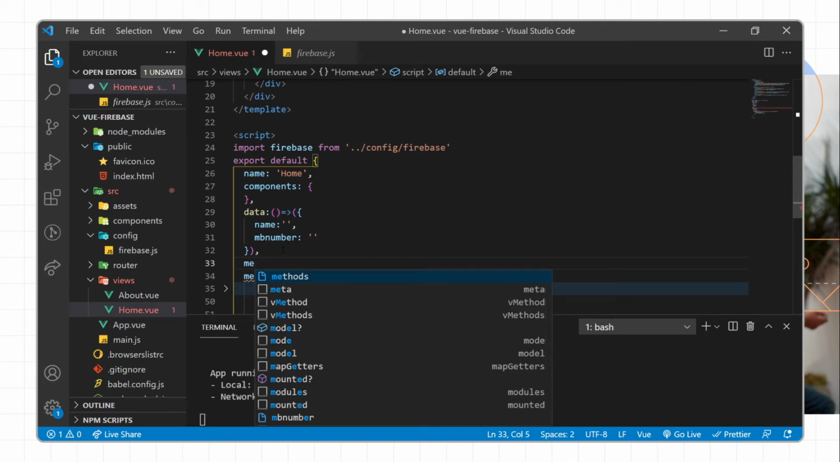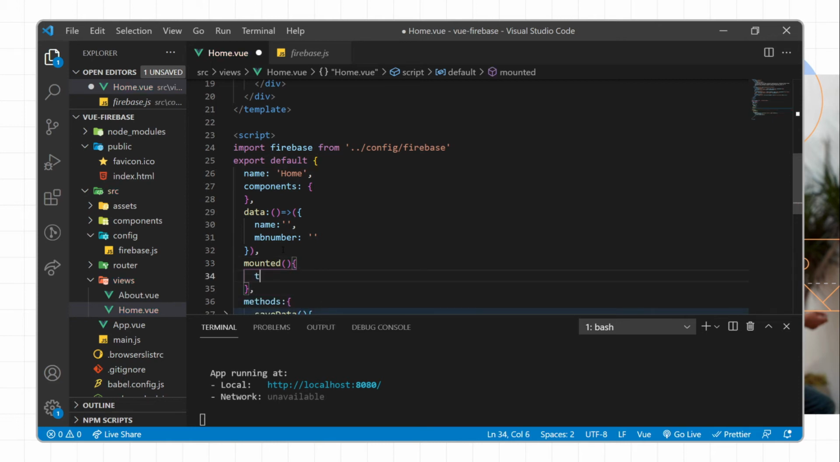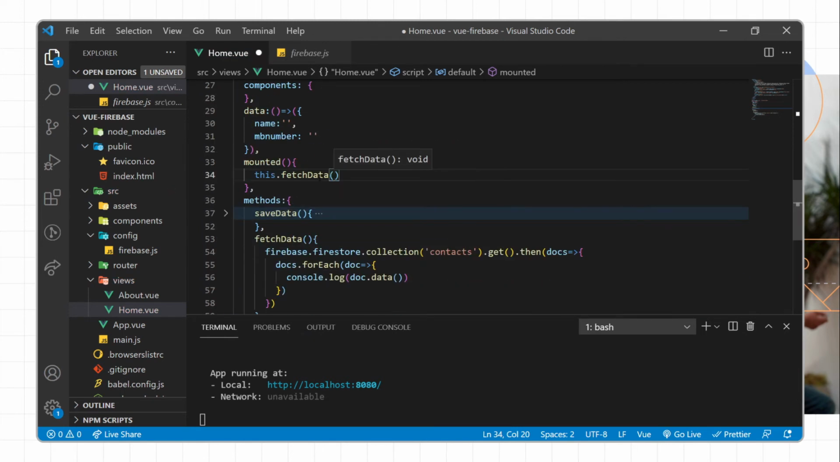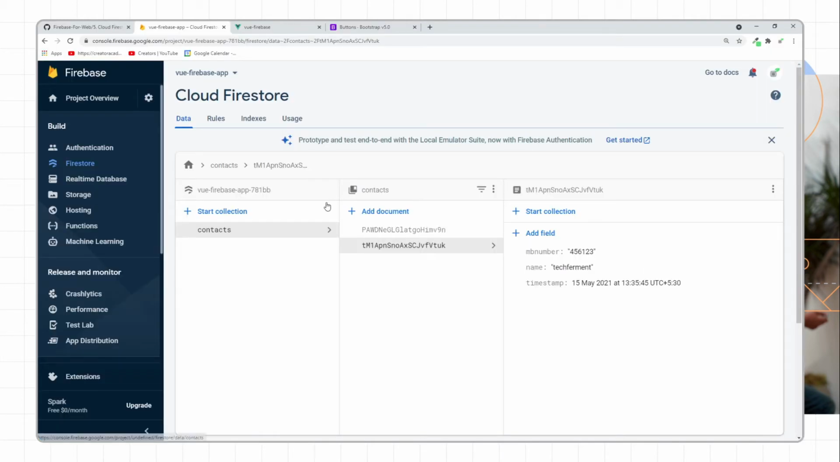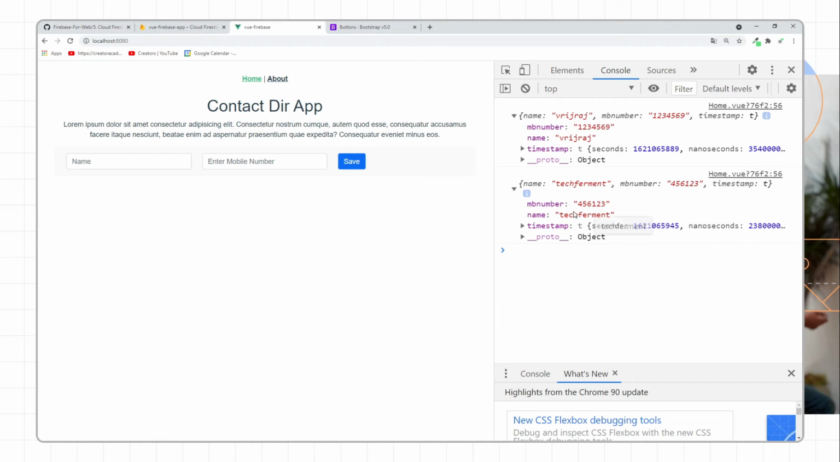So we have the mounted method. Here we can define mounted, and here we will create a function and call this.fetchData. So this will be called automatically, and in the console we have the data. So we have the data, you can print the data.